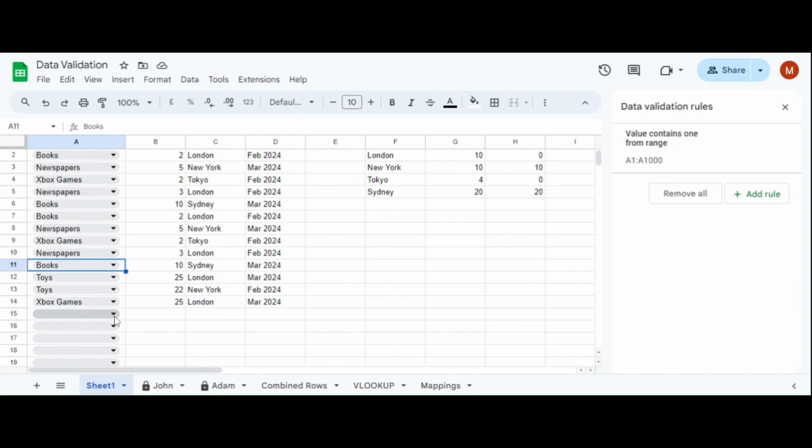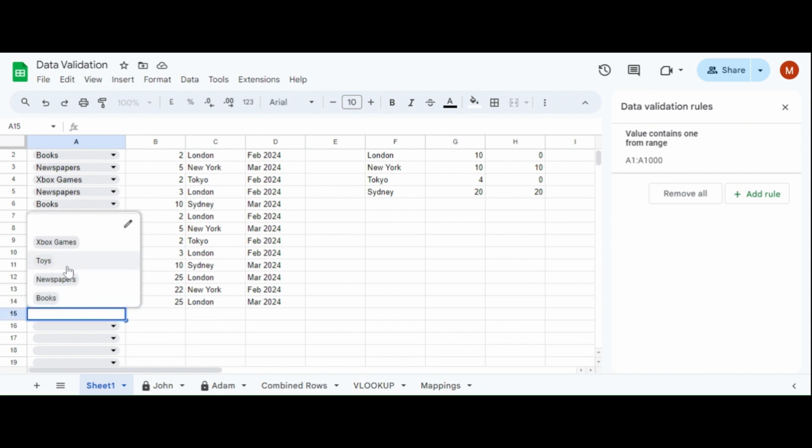And in the drop down there is a fixed number of values that you can choose from. So you can see you can only choose Xbox games, toys, newspapers, books.